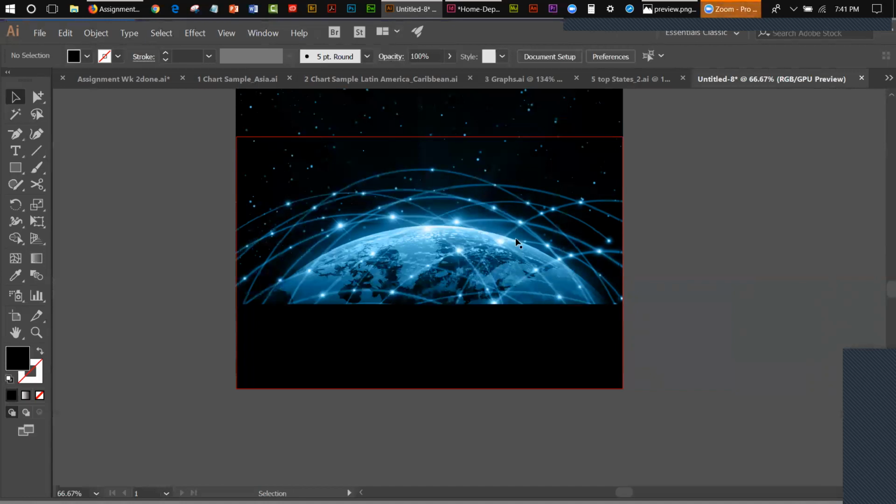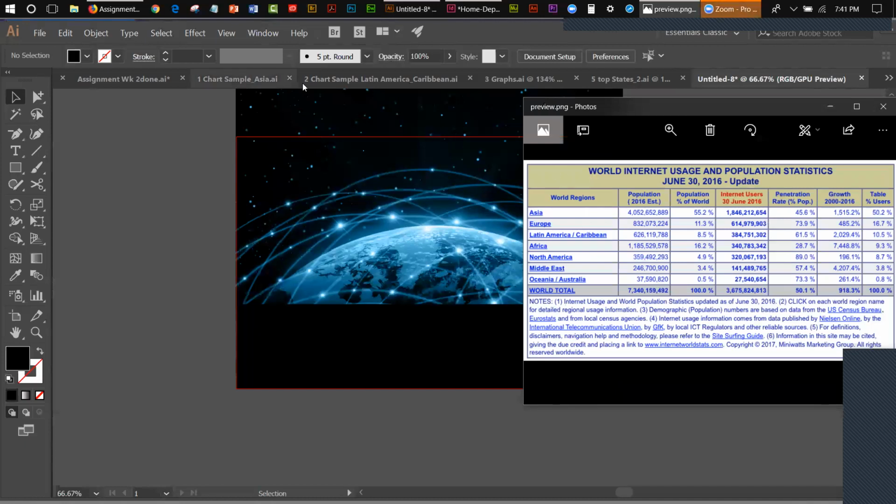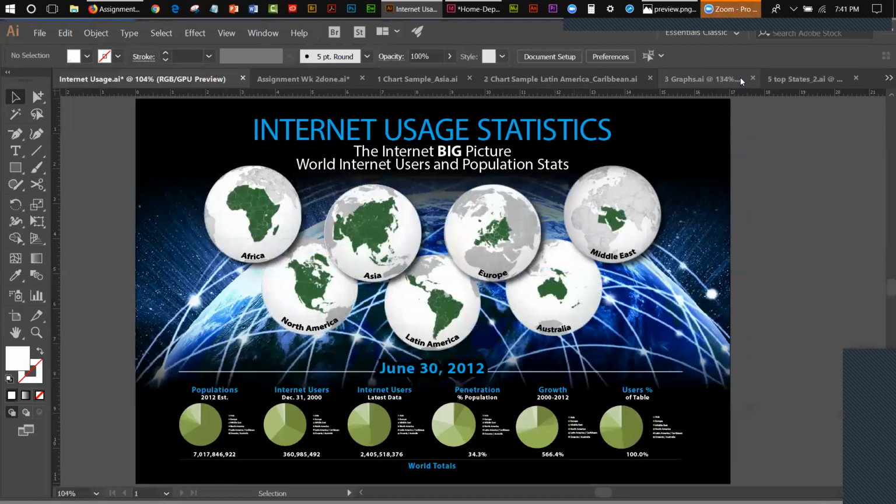All right, so again, picture or not, that's totally up to you. If you want to just use color, that's totally up to you as well. So what I did is I have my data here. Here's my data, the data that I used for this. Let's go back to Internet Usage AI. Okay, so I have Internet Usage Statistics, the Internet's big picture, world Internet users and population stats.